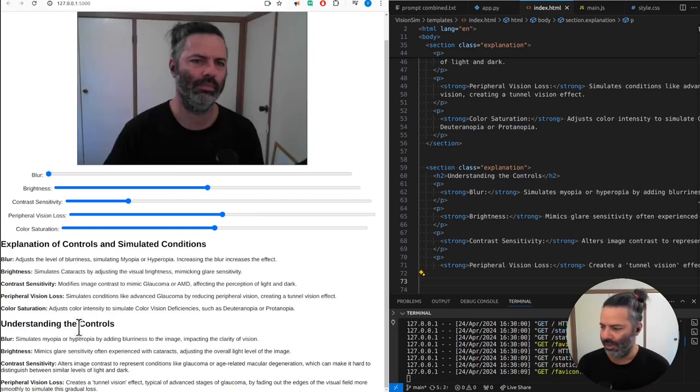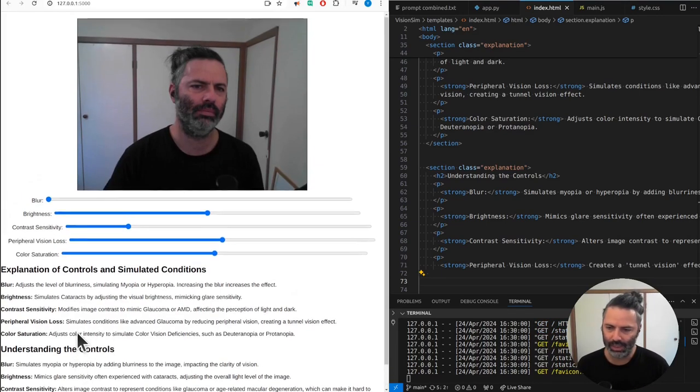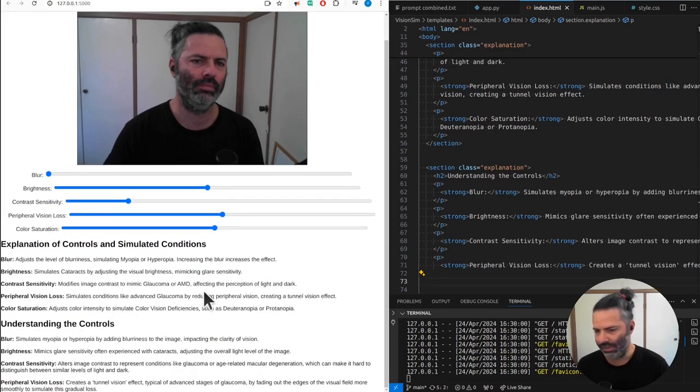Yeah, I was having trouble with the two cameras connected. I don't think it's the cameras themselves, it's the USB.